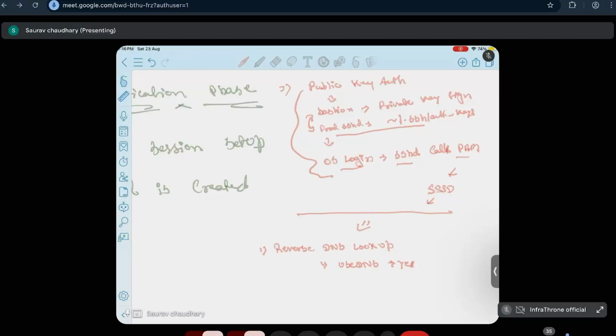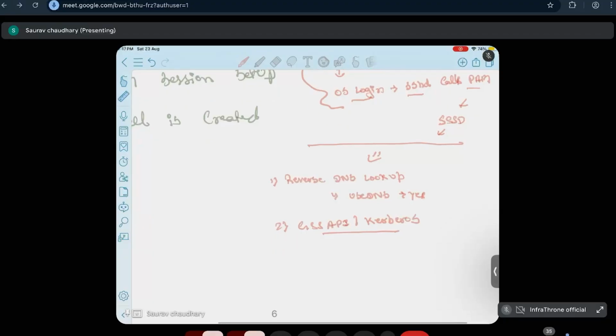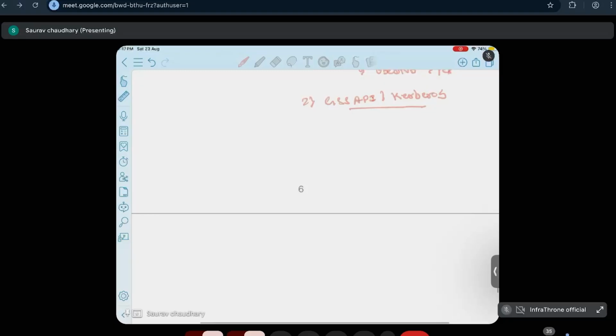Then there is another concept of GSS API and Kerberos. If that has been enabled, there is a slight possibility of latency from here. So if the GSS API and Kerberos have been enabled, we could have an idea that this could introduce some latency in the system. Now, what are this GSS API and Kerberos? Let's talk about this in detail.